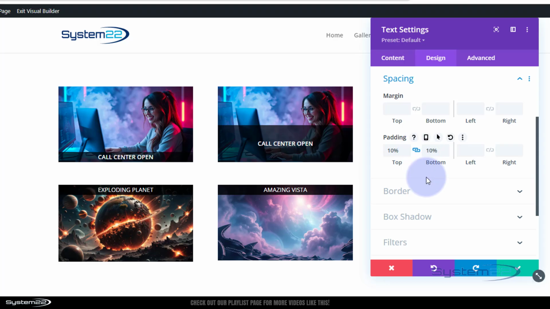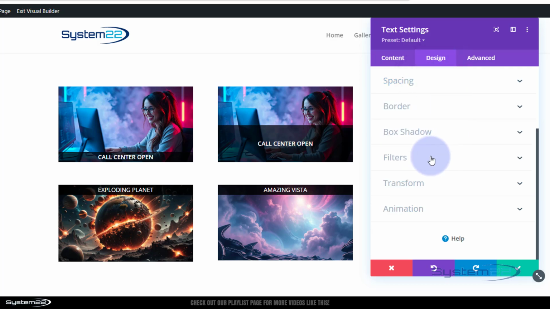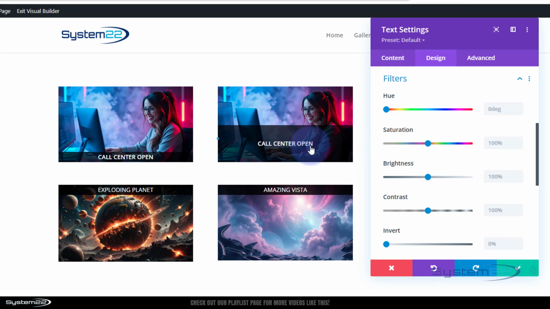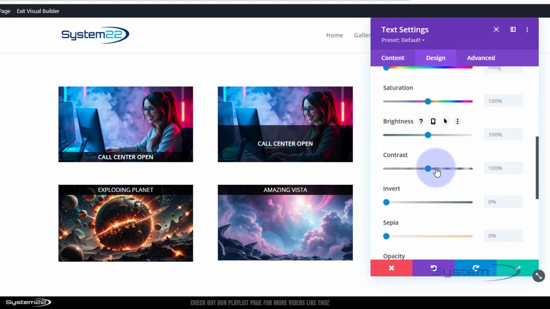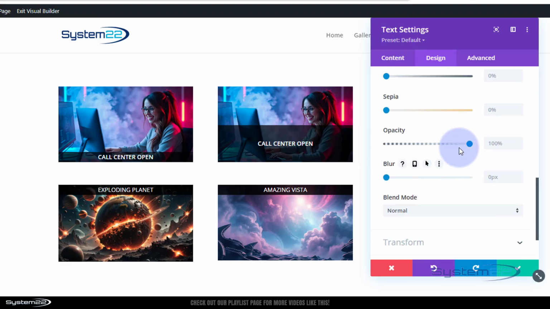But I don't want to see it at all initially. To achieve that effect, I'm sure some of you are ahead of me on this. Still in design, let's close up our spacing. We could go down to filters down below here. Remember, we're still in our text box here. If we go down to opacity, we can make it invisible.